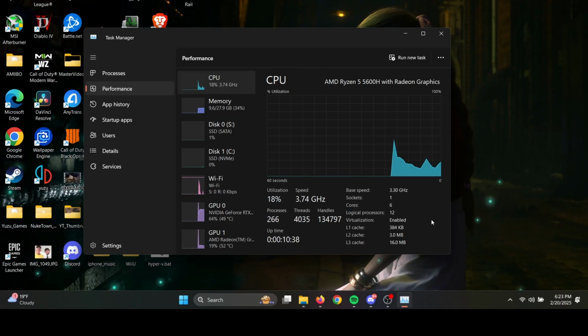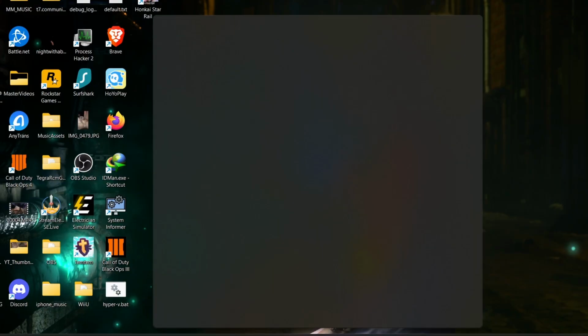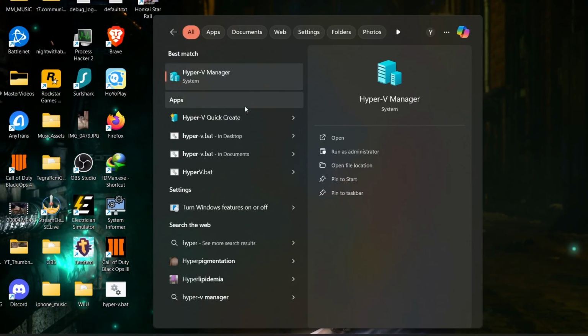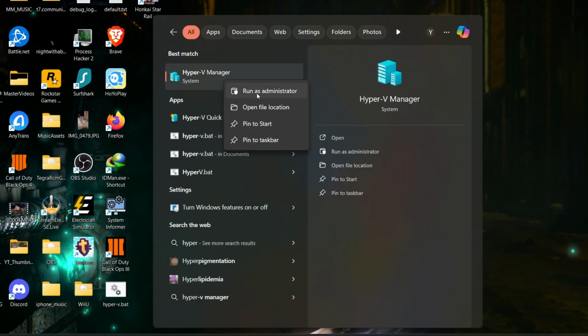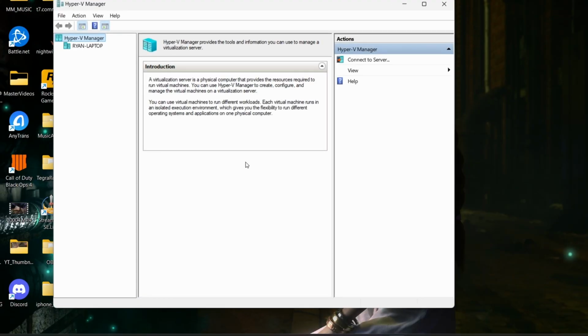Go down to computer restart, hold the Shift key and hit Restart while holding the Shift key, and it should boot you back into the BIOS. Look for the virtualization option and turn that on. From here, open up Hyper-V Manager as admin. So right click it, run as administrator.